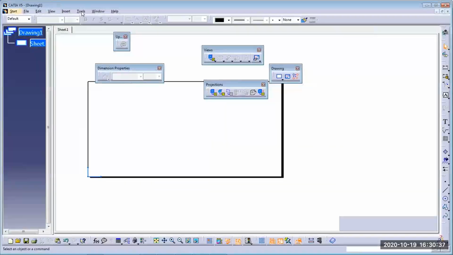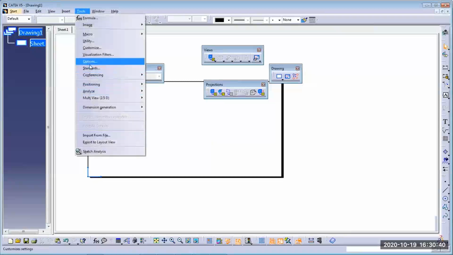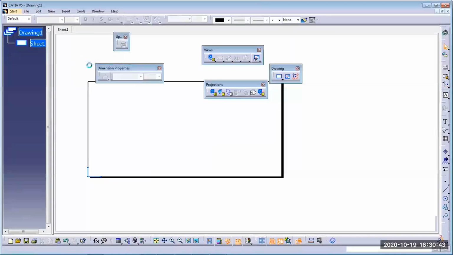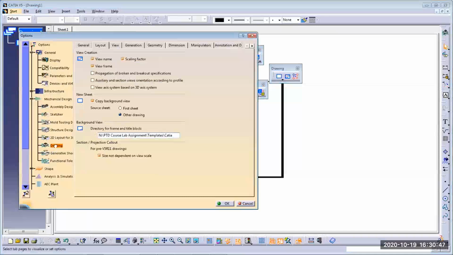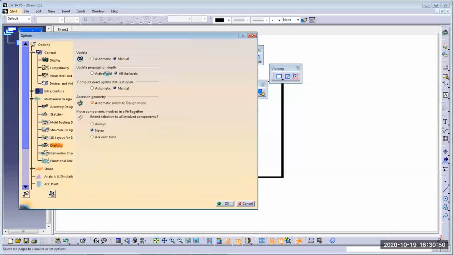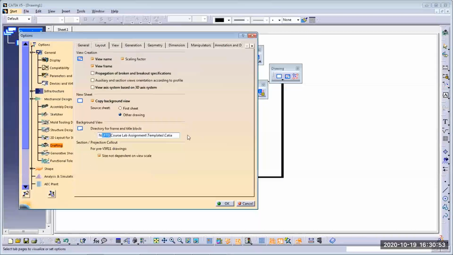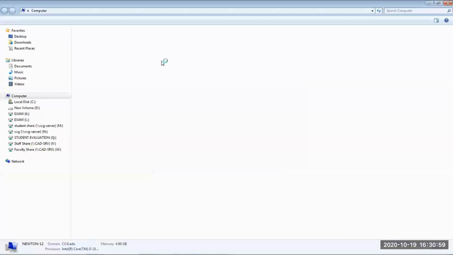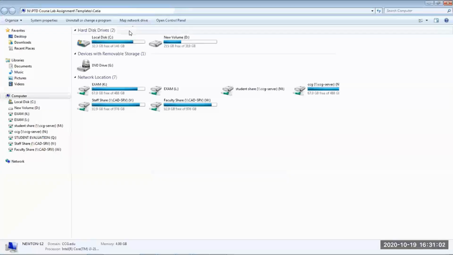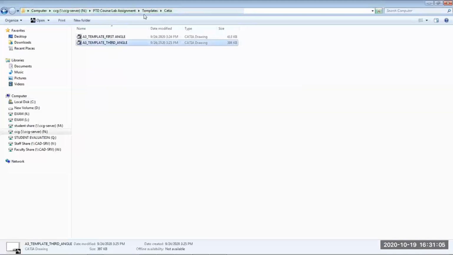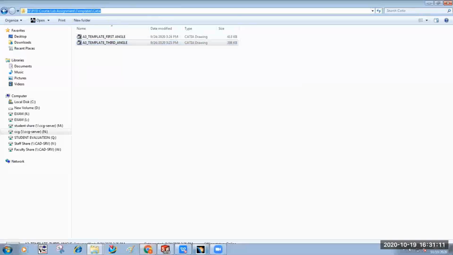What is the process? Tools, Options, Drafting for Mechanical Design, Drafting, Layout, and your template location. This is the path where we already put in the template. That path you have to copy and paste it here, right? Last time we have seen.